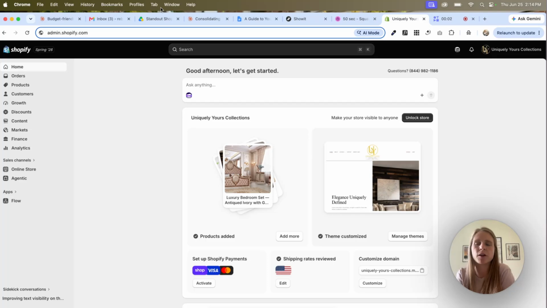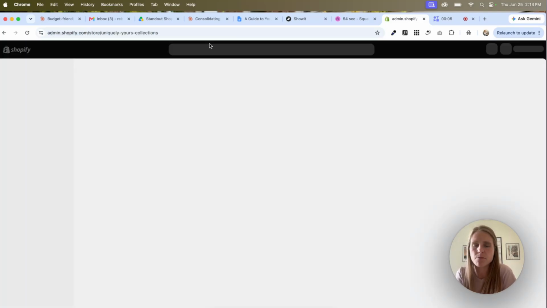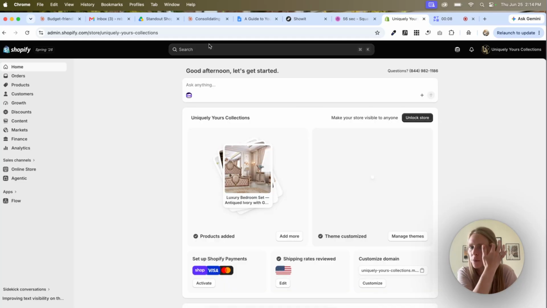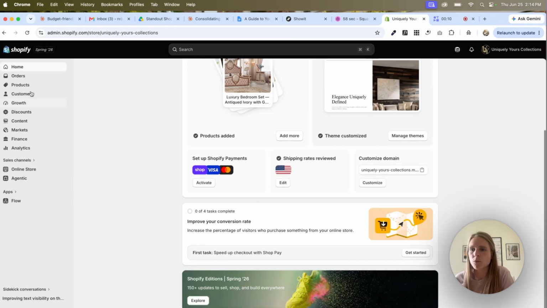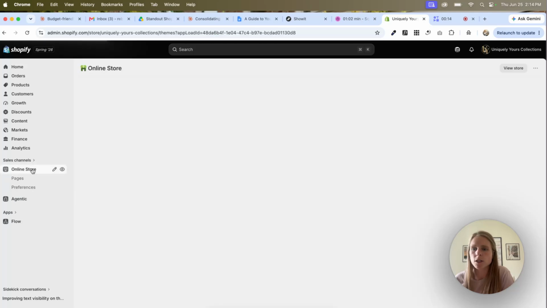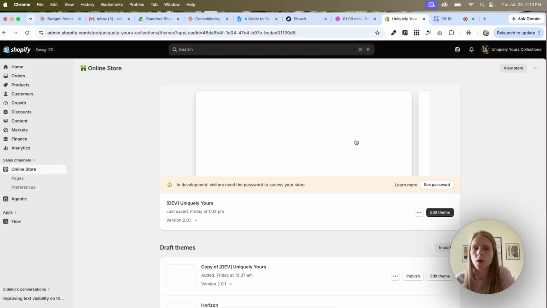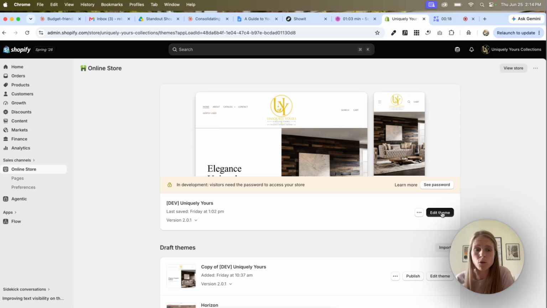Okay, let's dive into how to update page sections in Shopify. If you go to admin.shopify.com, as long as you've logged in, it should pull up your store. And products are obviously done over here. If you go to online store, you'll see your store. And this is where we will edit the page itself.